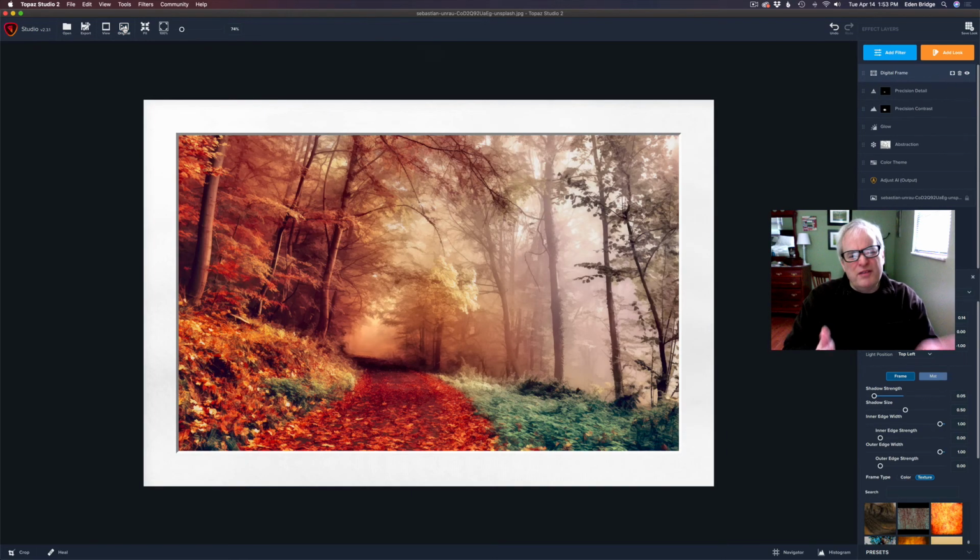What do you think? I love the colors in here. Adjust AI did a great job with this, and then working with abstraction. I love that abstraction filter and all the other filters we used along the way. I hope you enjoyed this one.